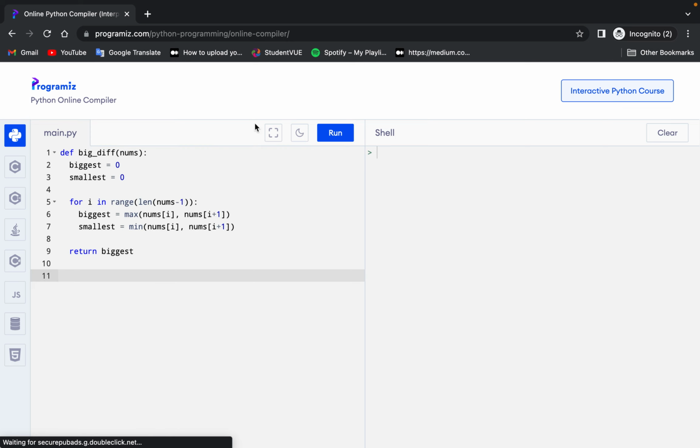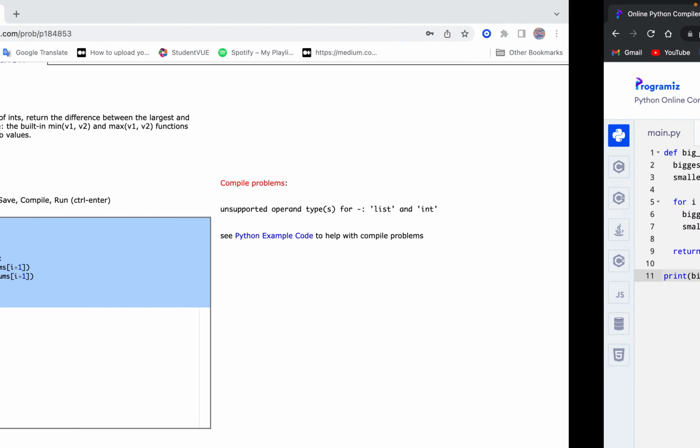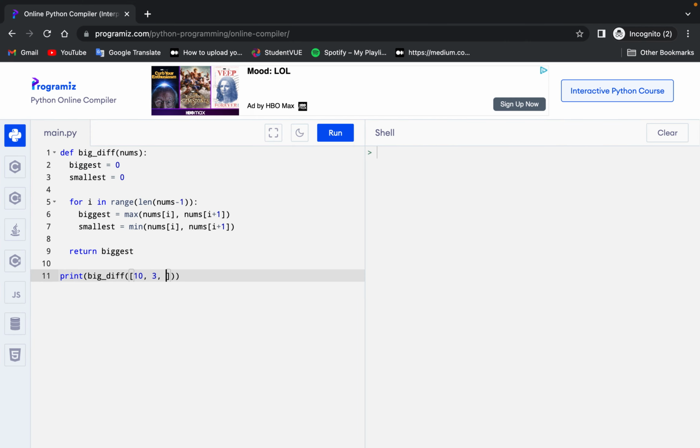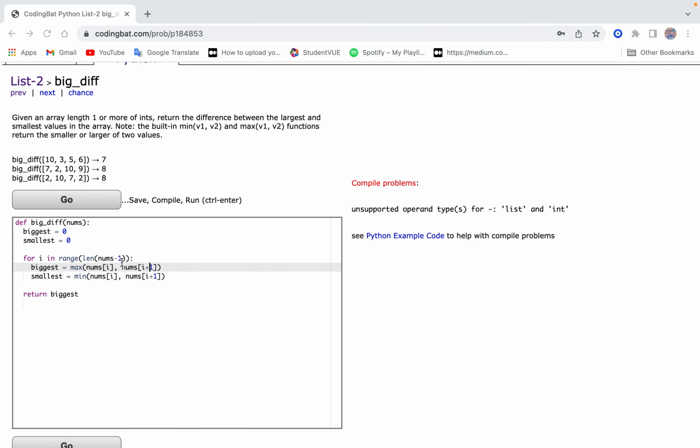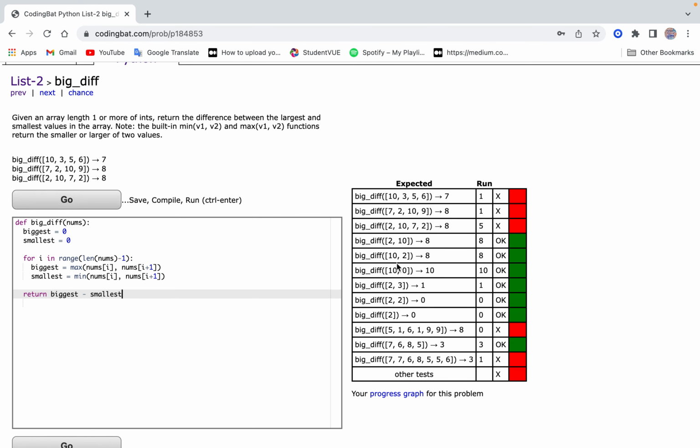All right. Okay, so let's do big. Print big div 10.3.6. Okay. Line 11, line 5. Oh. Okay. It's that. And that should solve everything. Okay. All right. What do we have here? Biggest minus smallest. Oh, okay, never mind. It's not nums 1. This is going to be, we're comparing the existing values. That's what we need to do.